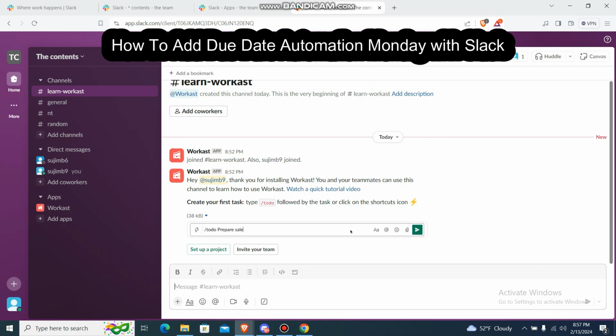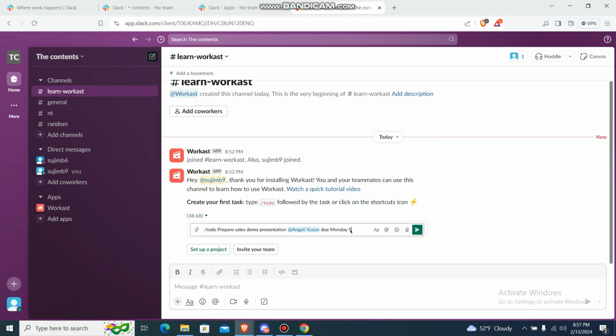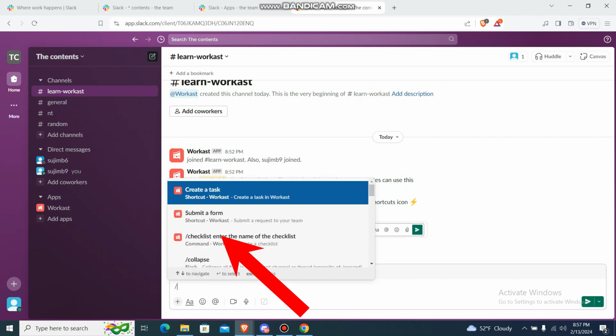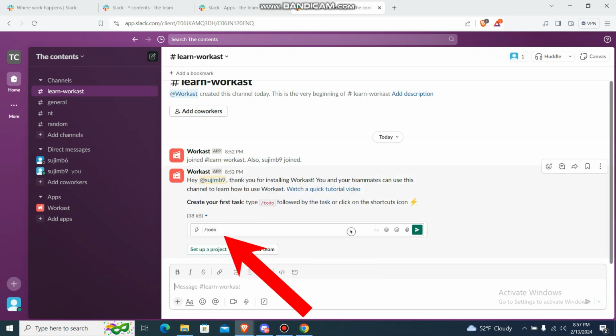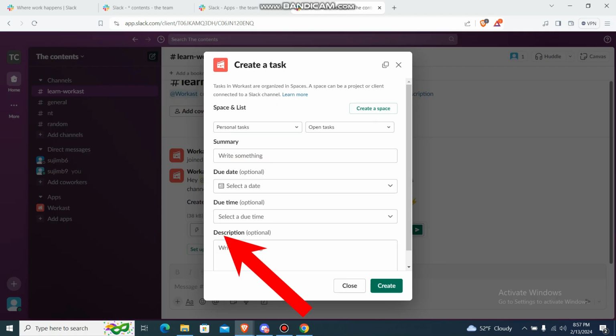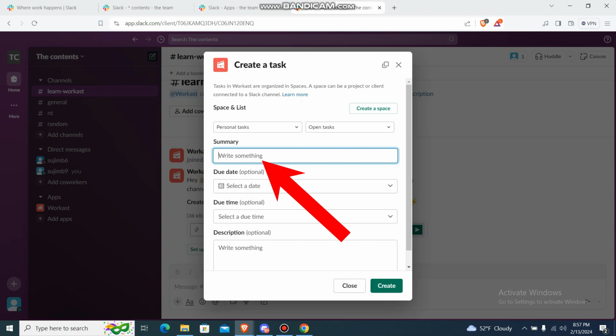Today in this video I'm going to show you guys how you can add a due date automation Monday with Slack. So what you're going to do is, guys, just go to your Slack and then you'll be having your home screen. So let me just go with this one channel and then just type slash, and here you'll be having the option to create a task. Just use it and then just fill out the things.